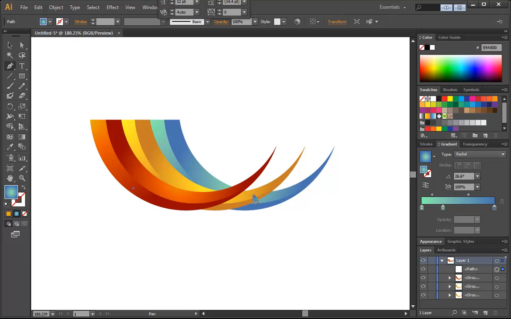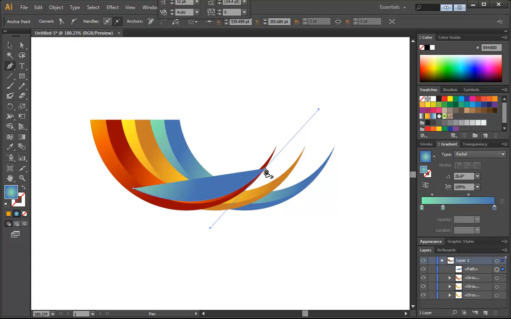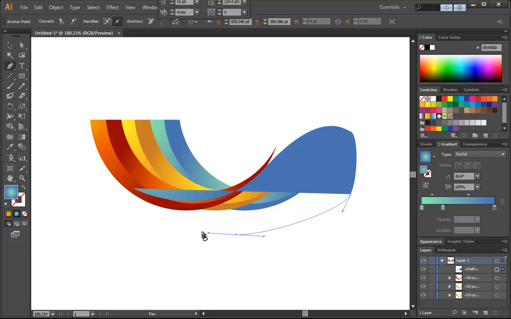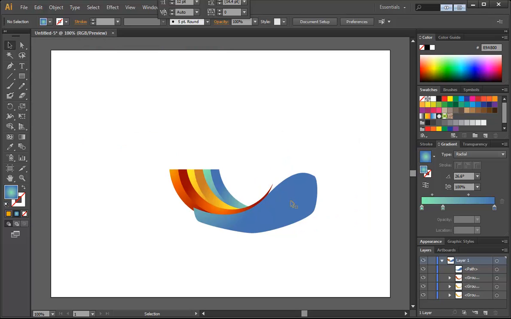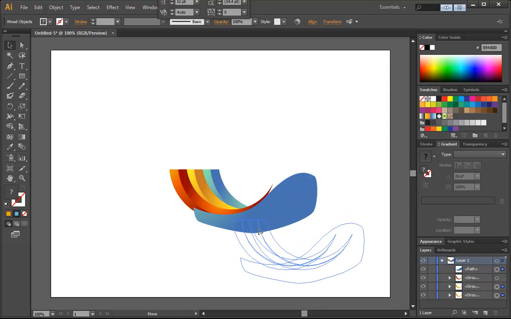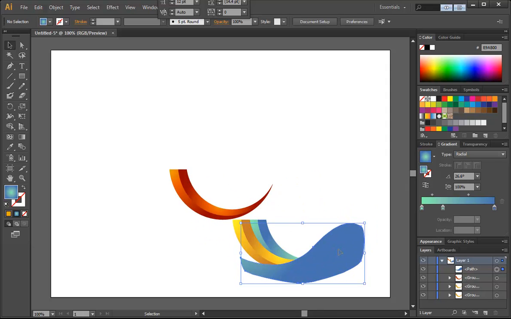I'll hit Control H to view what I'm working with. And then left click and drag out right there and just go all the way around and end up right there at the original point. Now hit Control 1 to go back to 100% view, and I'm going to select this blob that I just created along with these two layer groups. Then I'm going to just move them down and away from that original one.